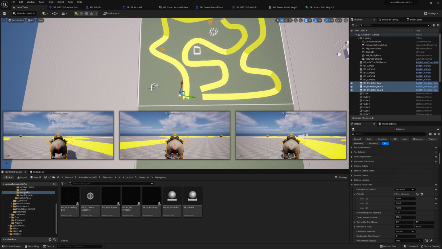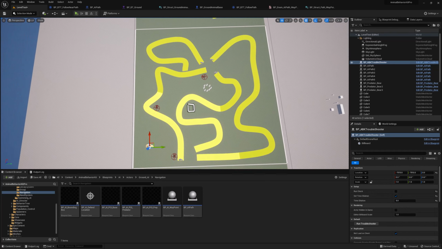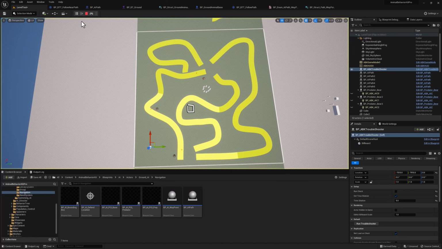All right, and then we're gonna make this a little bit faster. Let's make it like a 5 just so we can see kind of what is going on here, and we'll click play here. So you can see now that the animals can use the same path. They can stop, they can keep going.